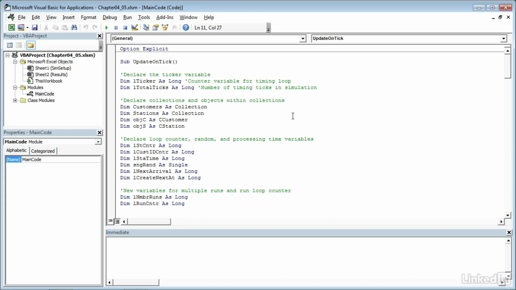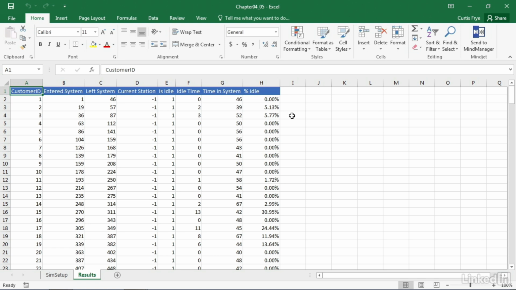All right, well, I didn't see anything here, but I'll press Alt F11 to move back, and here we are in the results worksheet. If we start at the top, we see that the first customer entered the system at 1 and left at 46. It completed all stations, so its current station is set to -1. It is idle. Its idle time was 0, not surprising for the first customer going to the station, and it spent 46 ticks in the station. That value is calculated using an if function.